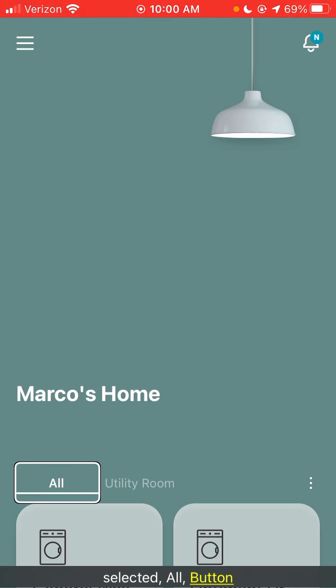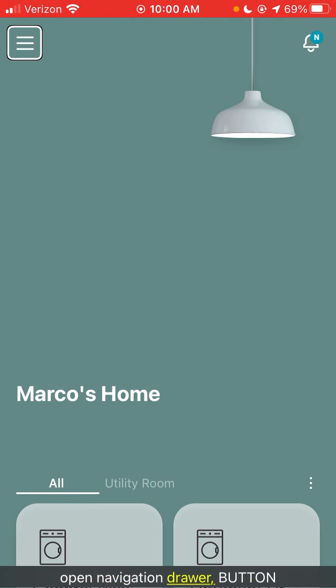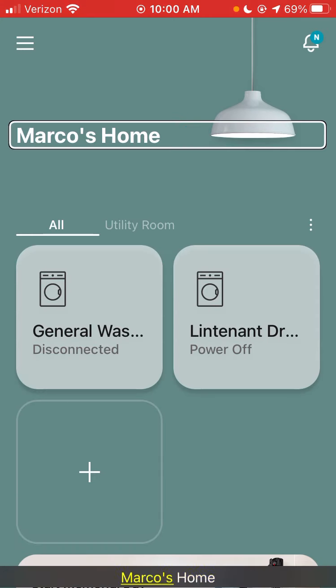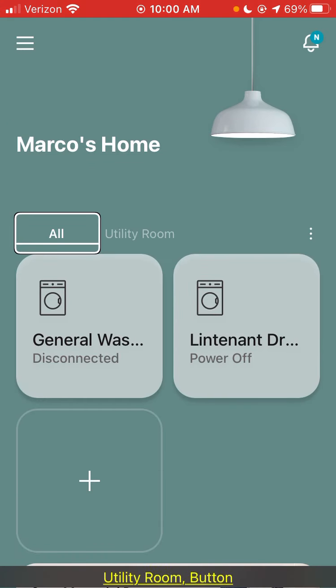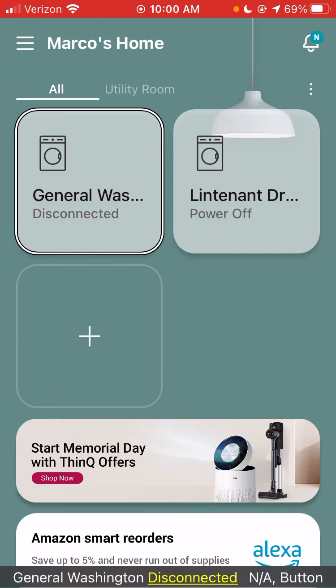All button. So from the top of the screen, Open navigation drawer button. Notification new item button. Marco's home. Selected. All. Utility room. More options. General Washington disconnected n/a button.